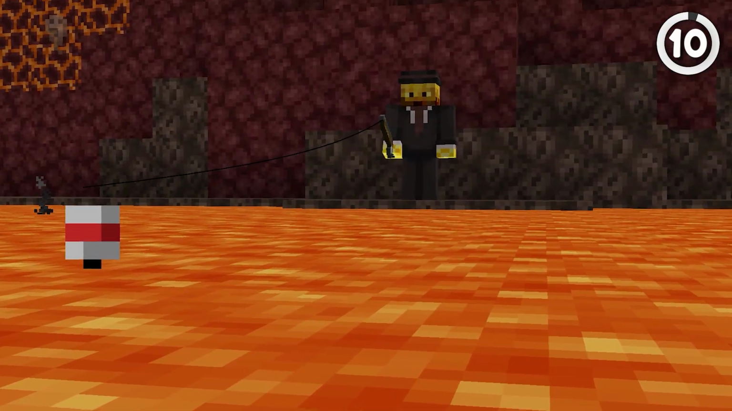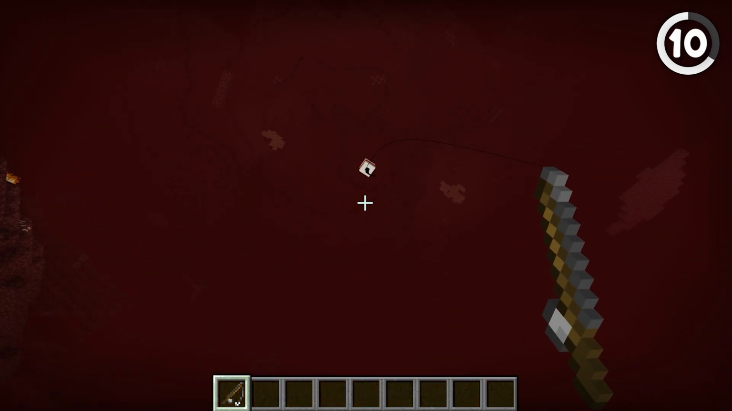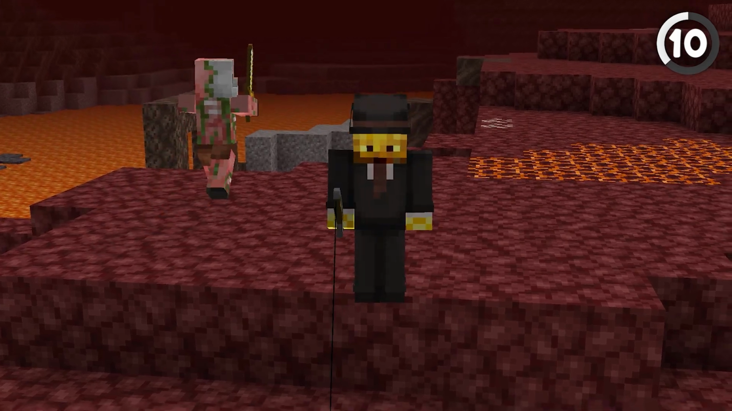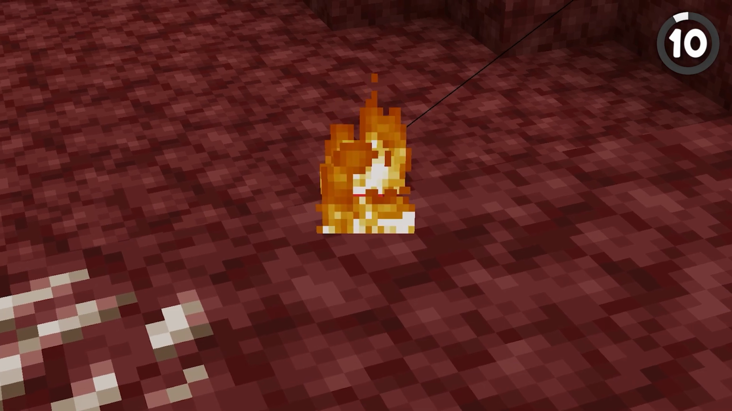Fishing in lava? In Bedrock Edition, if you cast a fishing rod into lava, the rod will burn up and disappear, rendering it unusable in lava. However, in Java Edition, the fishing rod doesn't burn up when cast in the lava, even though it isn't functional and won't allow you to catch anything.